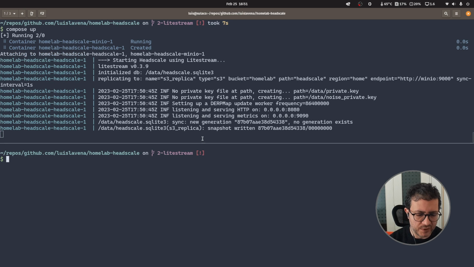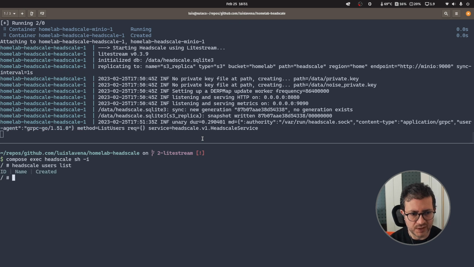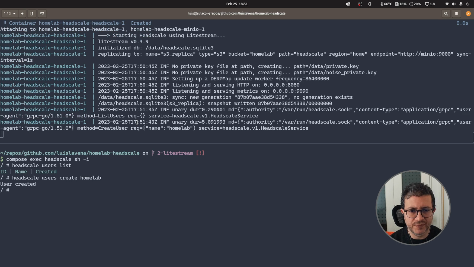So what I'm going to do now is go inside the container, exec on the headscale container. I'm just going to get a shell on it. And I'm going to do headscale users list. It's empty. And you can see here the log of headscale itself. I'm going to create my home lab user, okay?